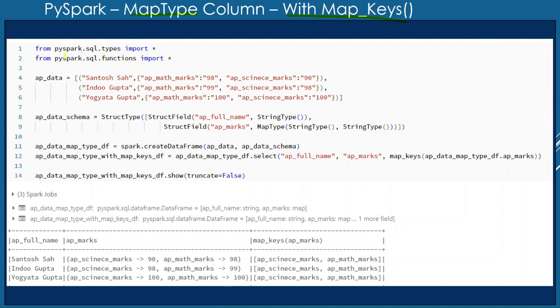In this exercise, first we are importing all the functions which are present in the pyspark.sql.types package. We are importing all the functions which are present in the pyspark.sql.functions package. We are creating a list. In the list we are creating three objects. One object is of a string type, another object is of dictionary type.